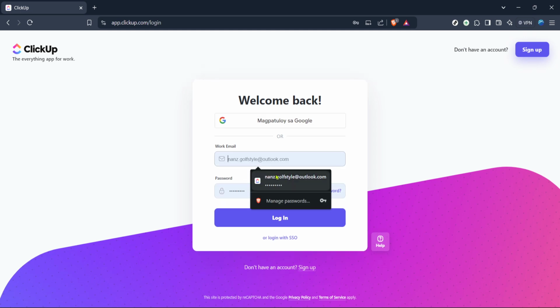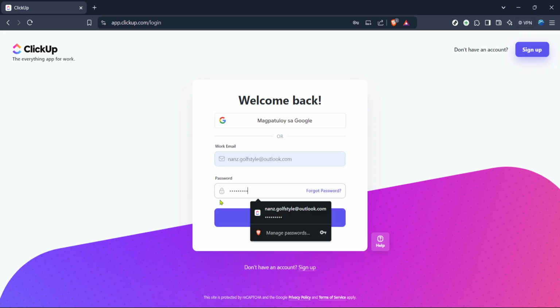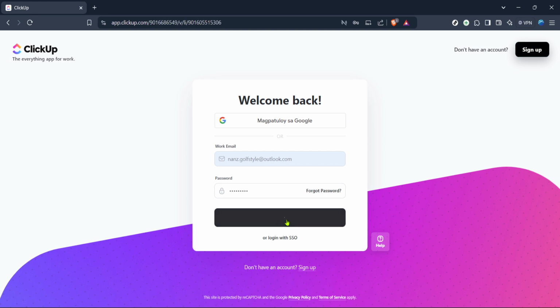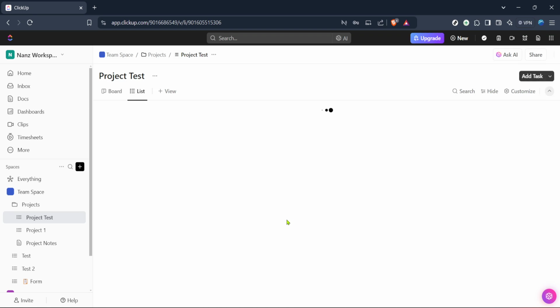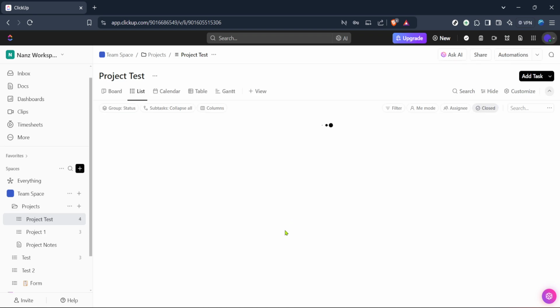Here you'll be asked to enter your email address. Make sure to input the email associated with your Clickup account to avoid any access issues. After entering your email, you'll be prompted to input your password. Carefully type in your password, remembering that it's case sensitive to ensure you get it right on the first try. If you've forgotten your password, don't worry. Clickup provides an option to reset it, ensuring you're not locked out of your account for too long.